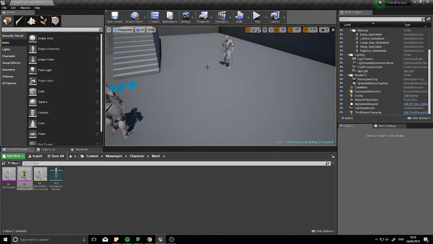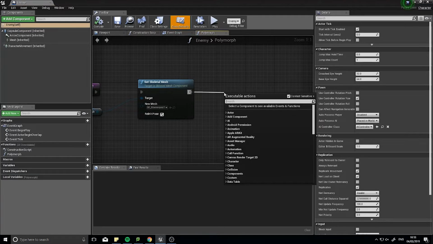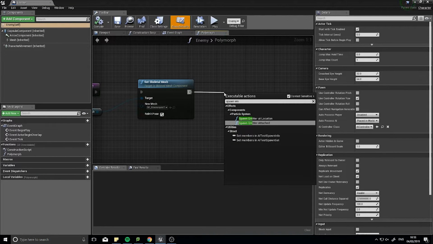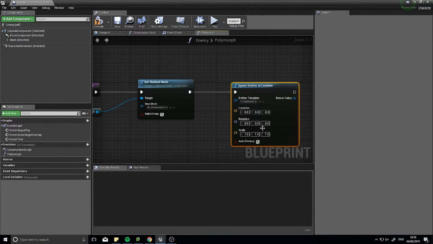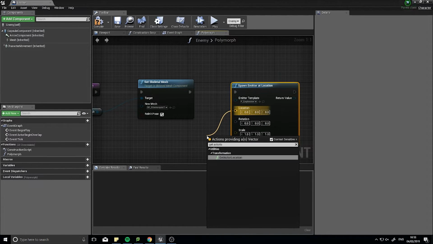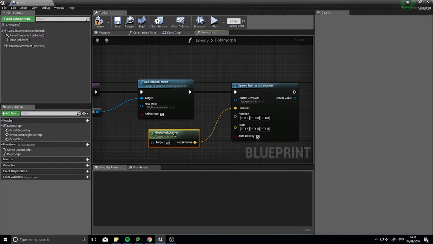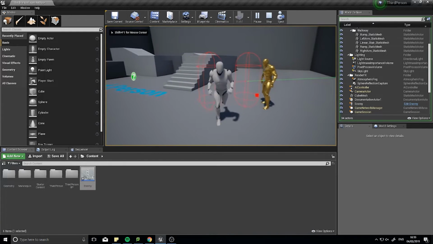We're going to go a little bit further and just put a particle effect on it as well. So back on my enemy character, set scale to mesh. We can also spawn an emitter at location, and we're going to do an explosion. The location we're going to get is get actor location, and that will get the location of this current actor. Where it says self, that's itself. Click compile. So now boom, transformed.